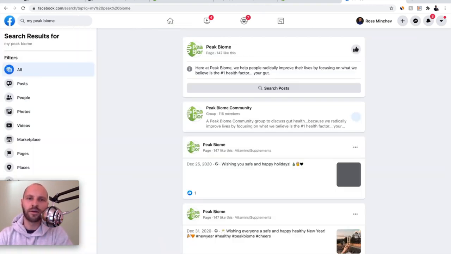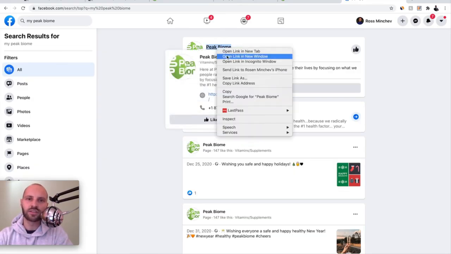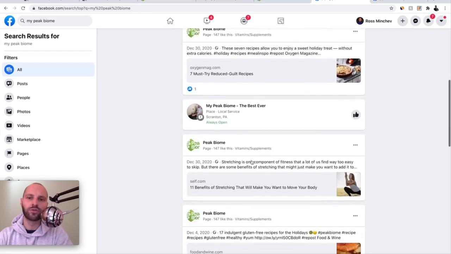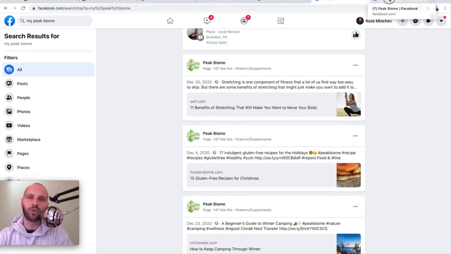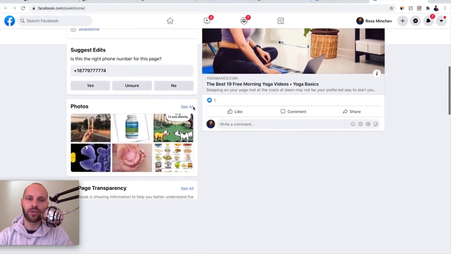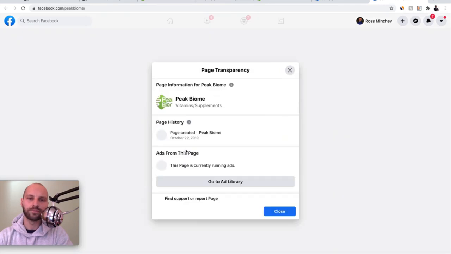So let's hit enter. And this is the first page, so let's open this. It seems like this is a page related to this affiliate offer, so click open this, and then scroll down and research more pages. Do a lot of research here, but we have opened this page, so let's go to the actual page, Peak Biome. And what you need to do here is scroll down to the bottom of the page where it says page transparency. Click that and go over to ads from this page, and it turns out this page is currently running ads, which is what we need.